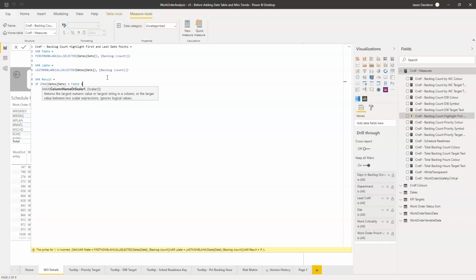And if that date equals the first date, so first of all it's going to check, is this date equal to the first date, which is this date here we've already defined. If it is, we're going to set the conditional formatting to be hashtag 808080, which is the kind of grey colour.